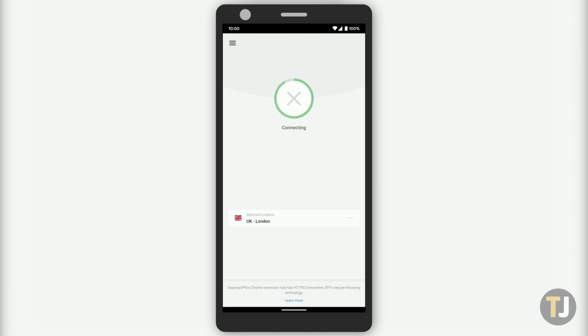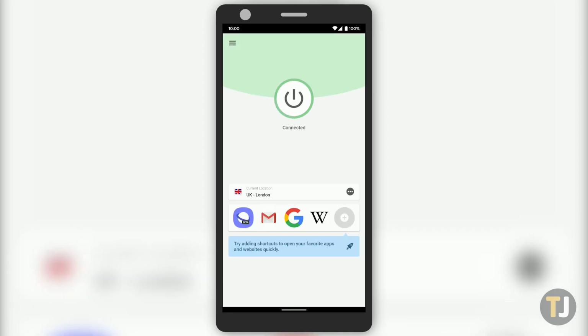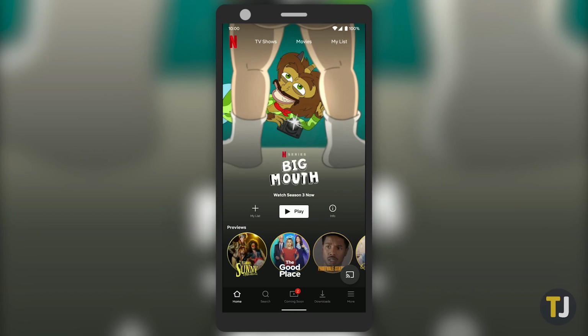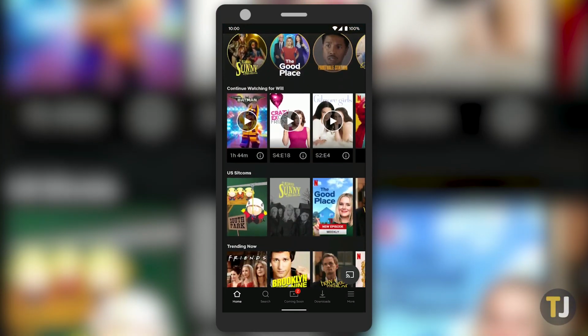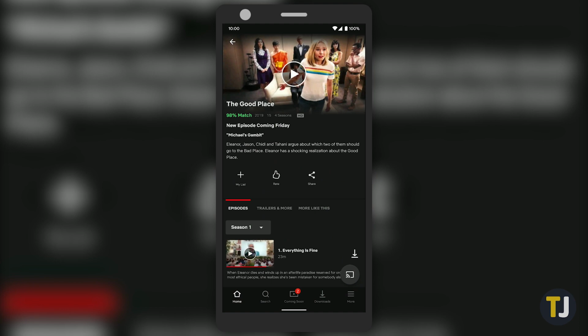Now that you're connected through an English IP address, you can browse through the UK's Netflix lineup, stream British television through the BBC's iPlayer app, and do anything else that requires a British connection.